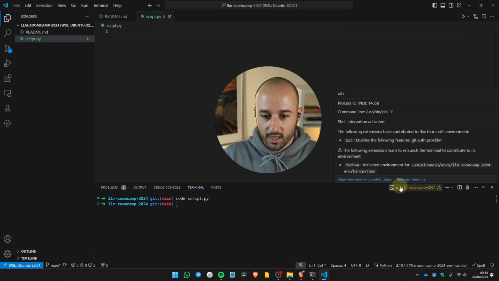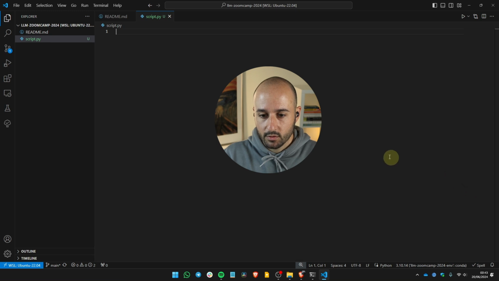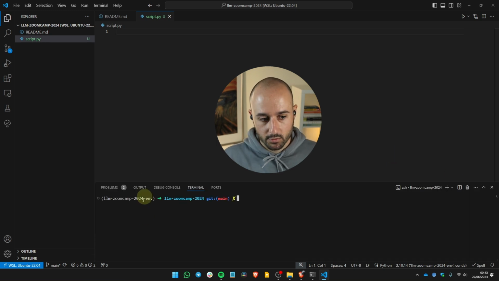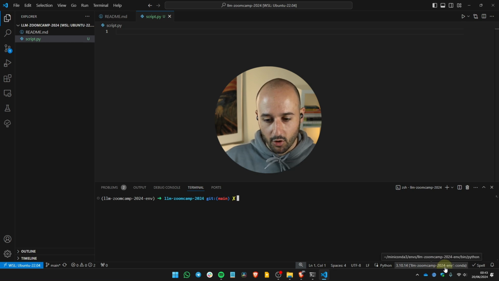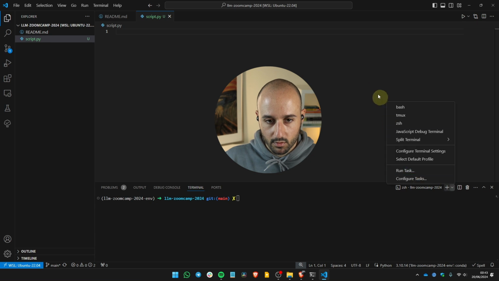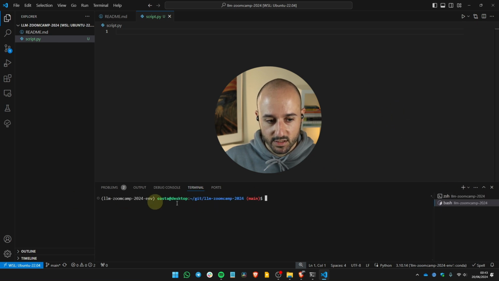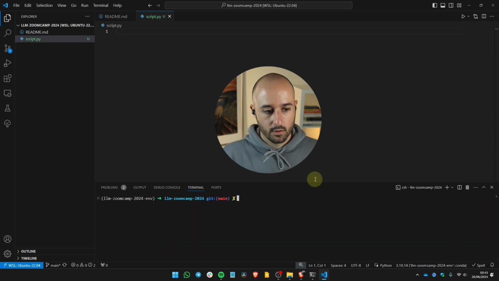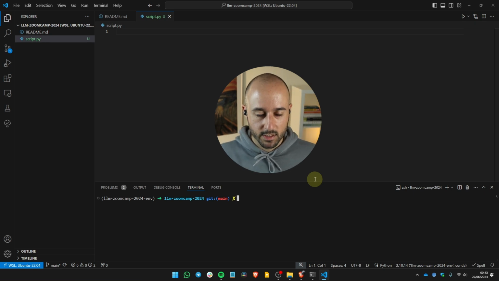And now it gives me a warning that I need to refresh the terminal. So I close the terminal, Ctrl-backtick to reopen the terminal. And since I specified the interpreter here, conda, now the environment is already activated by default on the terminals I create within VS Code. If I open bash, the same thing happens. Okay, this is good.